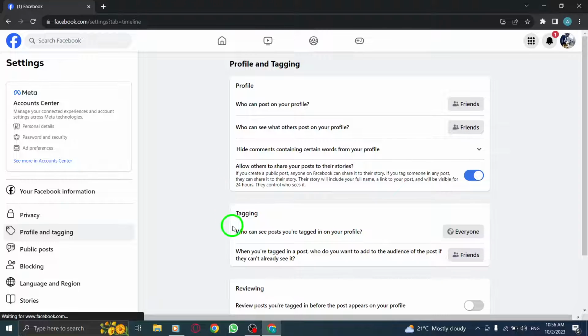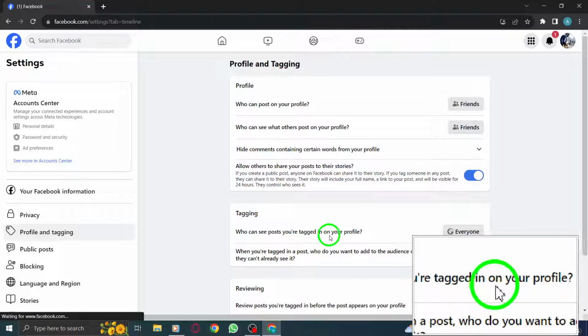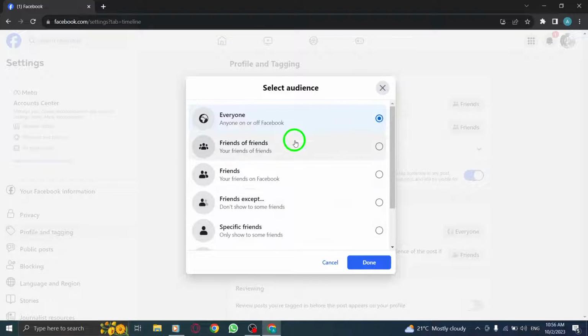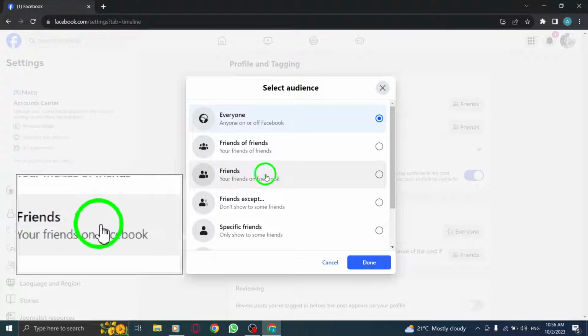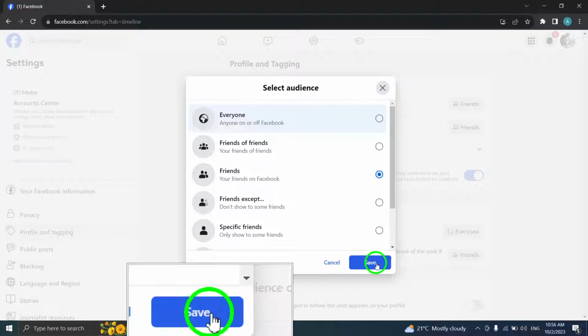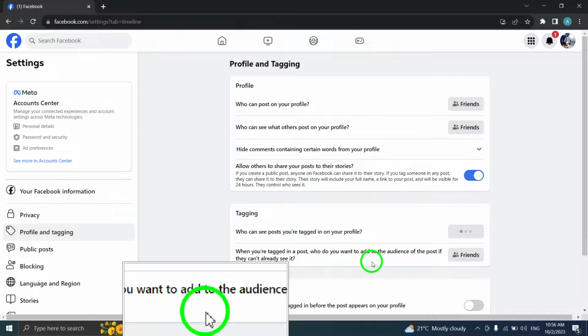Look for the section titled Who Can See Posts that you're tagged in on your profile, and click on the adjacent drop-down menu to open it. Here's where you can make the desired change. Select Friends to ensure only your friends can see the posts you're tagged in on your profile. Finally, click on Done to save your settings.